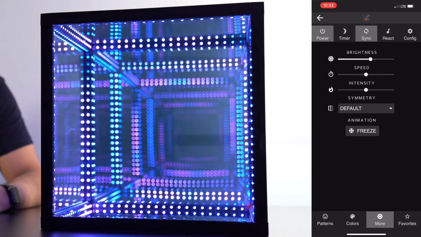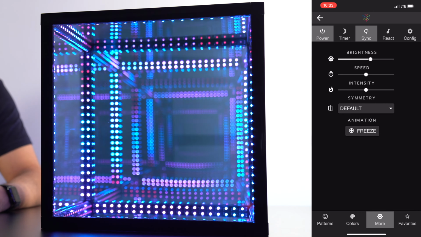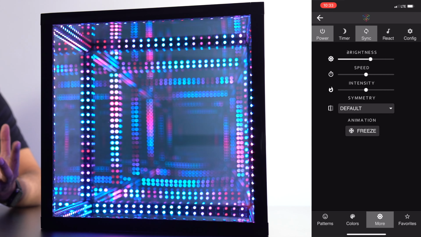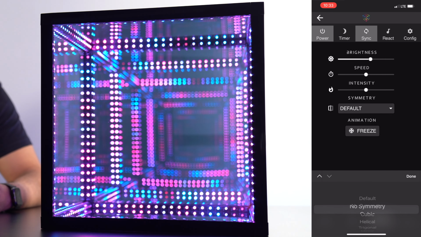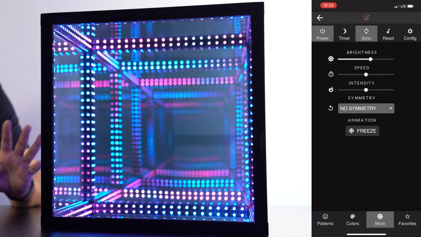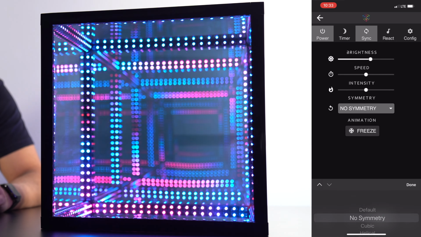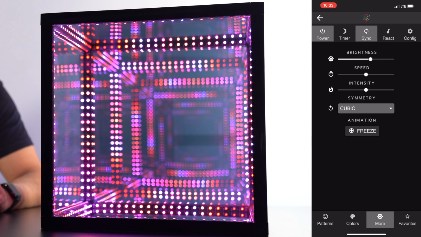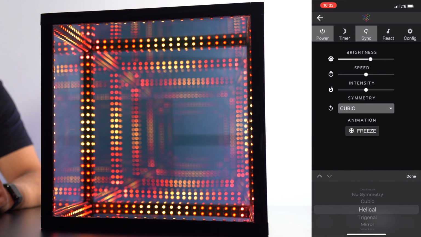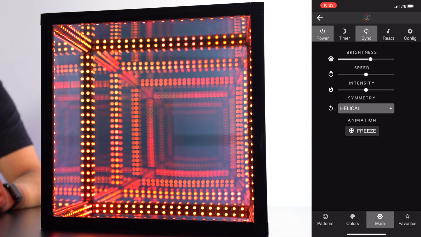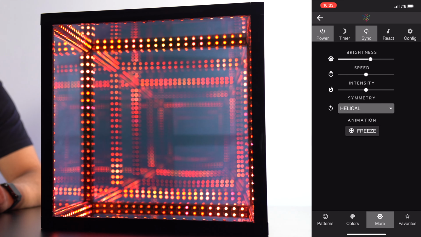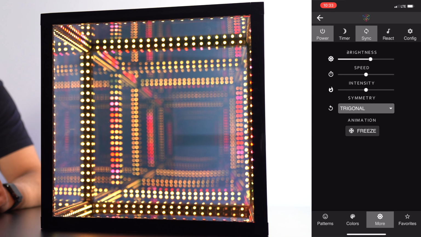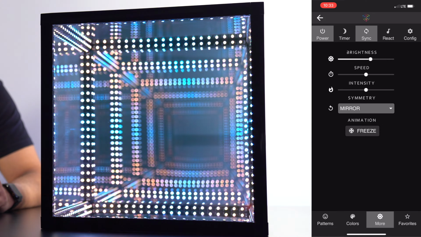All right, so the next thing we'll look at is the symmetry mode. So under more, under settings, you'll actually see the symmetry mode. This here will essentially control the geometry of the lights. So right now we're on default, but if we click on no symmetry, it'll kind of keep it steady. And then if I hit cubic, you'll see it kind of rotate about in a different pattern. Helical, yeah, that's cool. So it kind of gives it a very unique perspective in terms of colors. Triangular. This here's mirror.